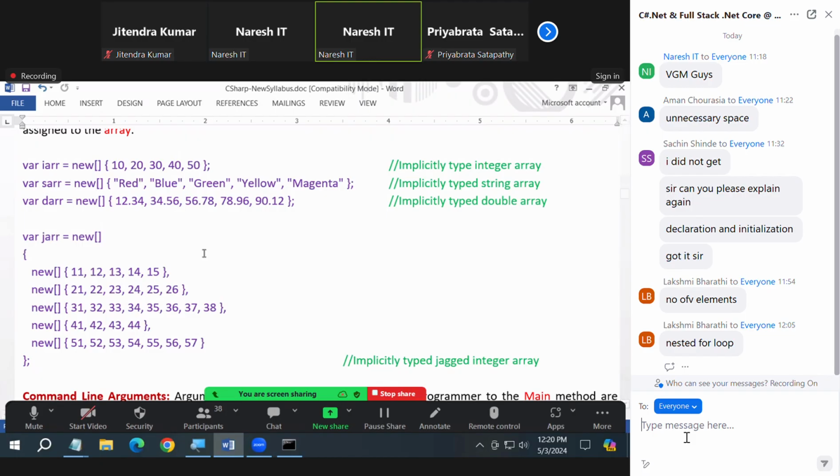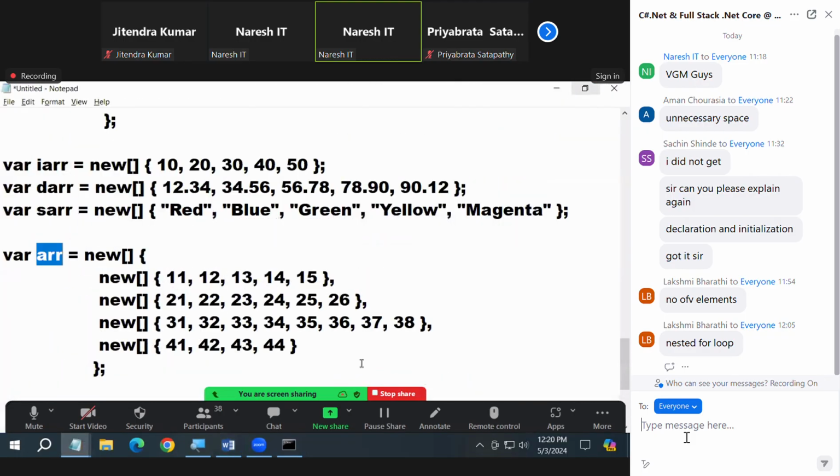Okay. So this is all about arrays, man. One dimensional, two dimensional, and jagged. And I want to tell you one important thing with these arrays. Before I tell you, I'll ask you a small question.